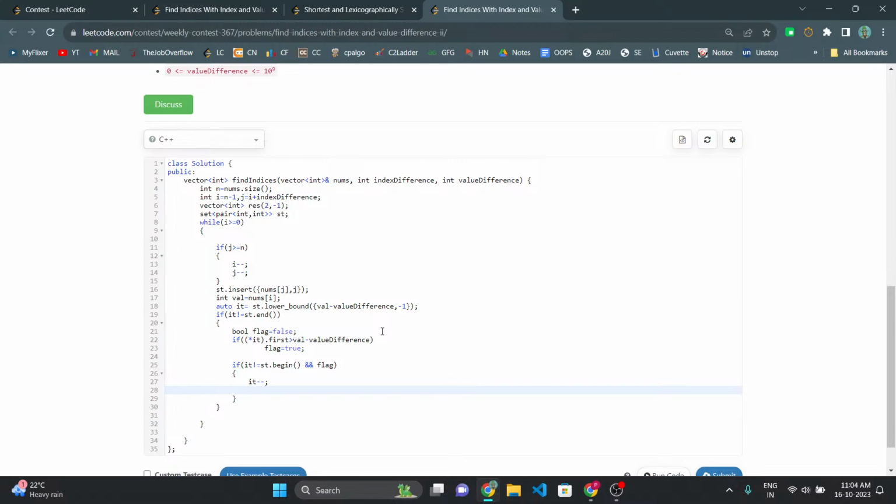So res of 0 will be what? I, and res of 1 will be what? Star of it dot second. This will be the index, right? And I will just break out from here. Is it correct?